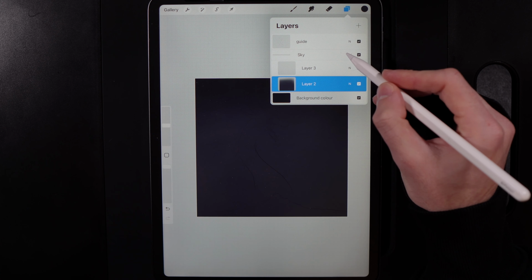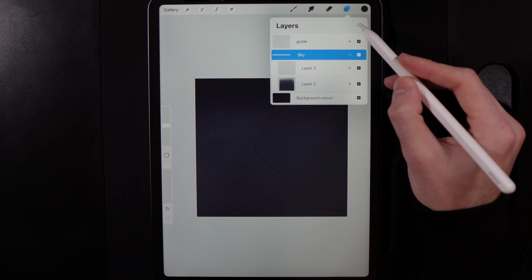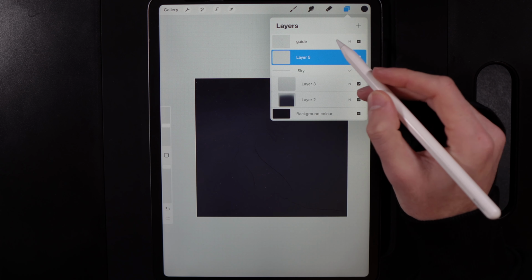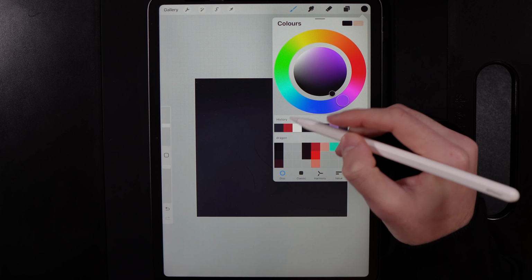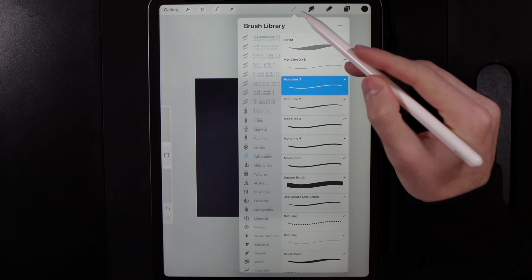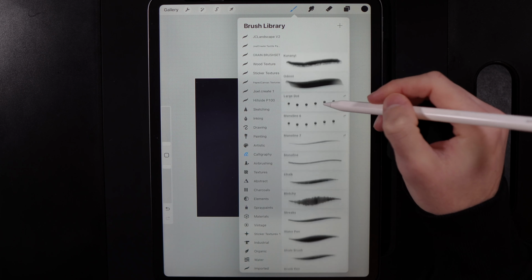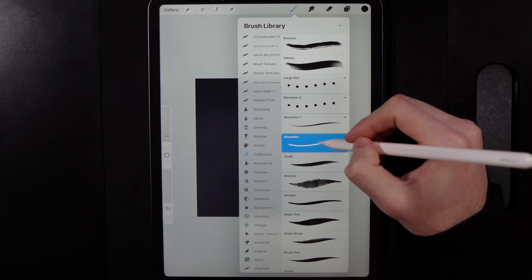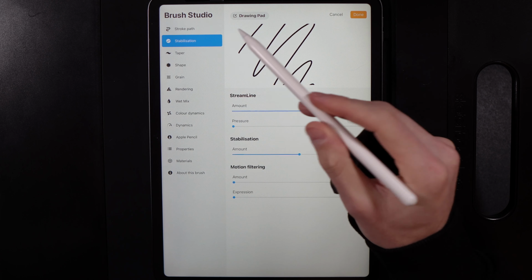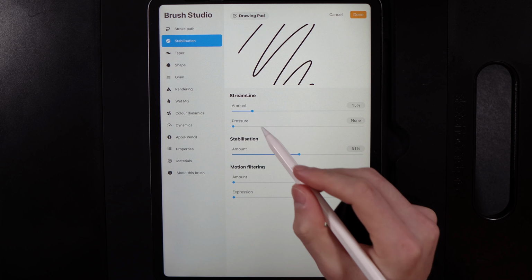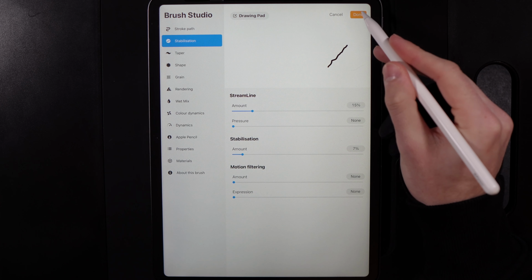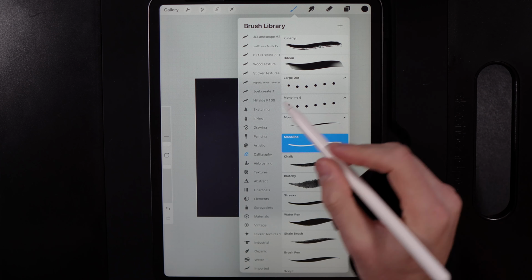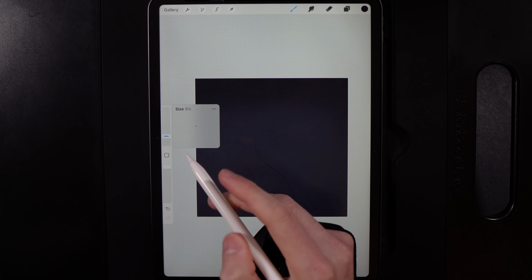We're going to, just for a moment, tap on the sky group and create a new layer above it. And we'll go to our colors and grab this color here in the top left of the palette. And then we're going to go to our brush library. We're going to go to calligraphy and use the regular old monoline brush. If we tap on the monoline, I'm going to go to my stabilization for the moment and bring it all the way down on the streamline, and likewise stabilization as well. I want some lovely little tremors and wobbles in there. So if we hit done, we're going to set our size to something like 5%.